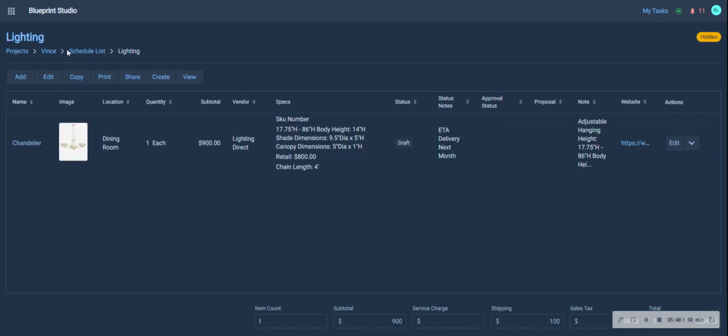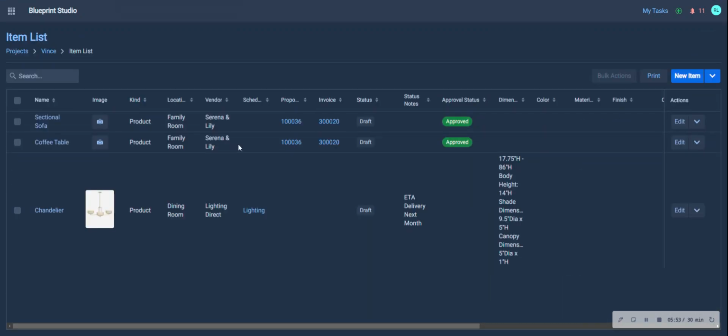If I go back to my items, from here, I can also, other ways of creating a new item, I could import them from Excel. I could also import from another project. I have some print options, so I could print the items by schedule. So furniture schedule, lighting schedule, for example. I can print all item spec sheets.